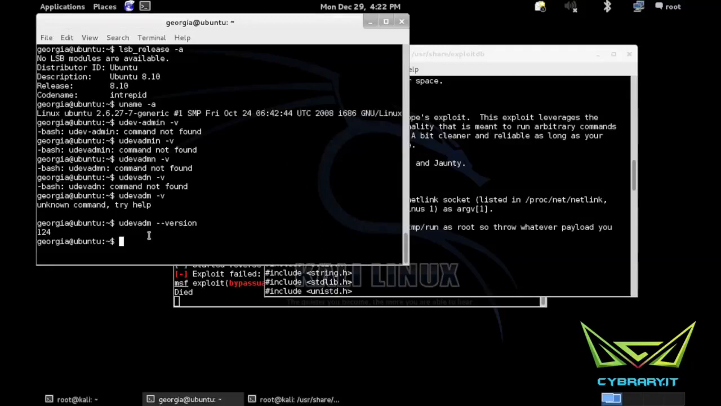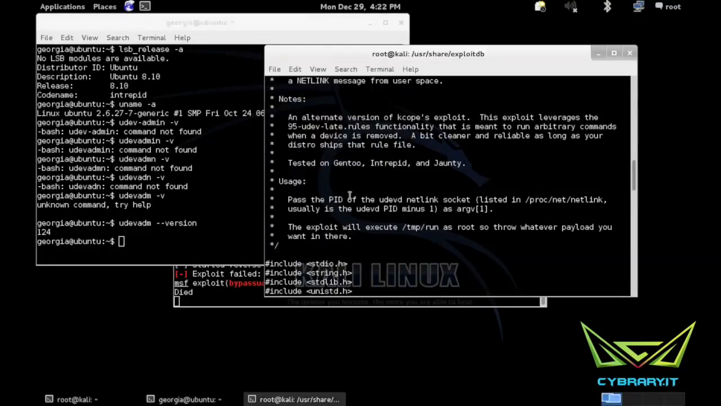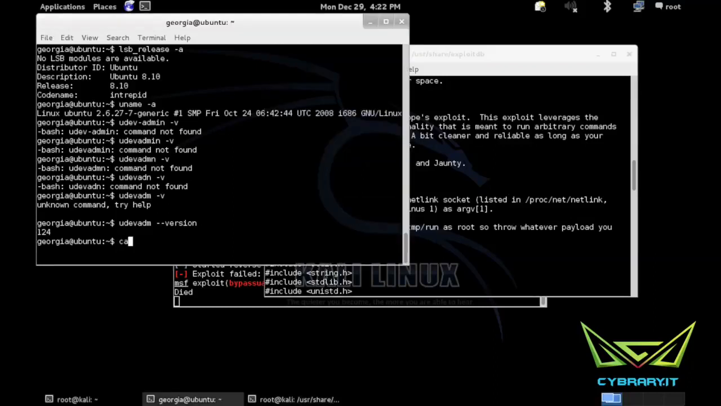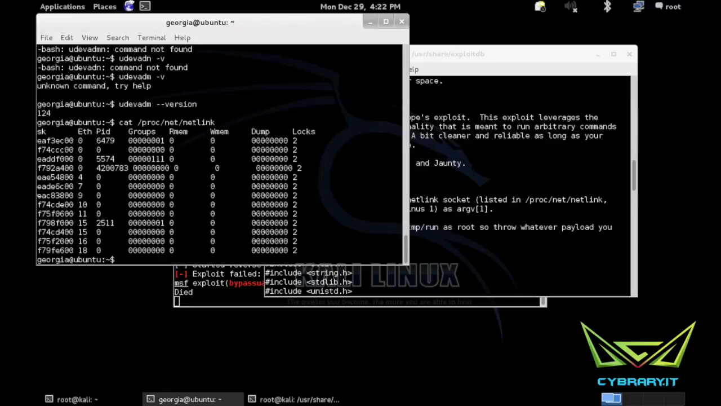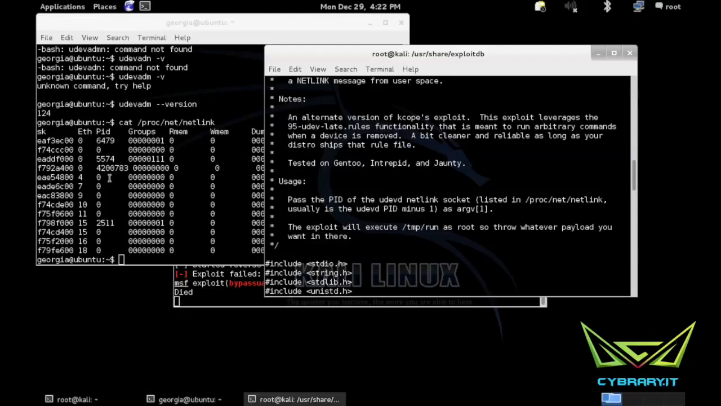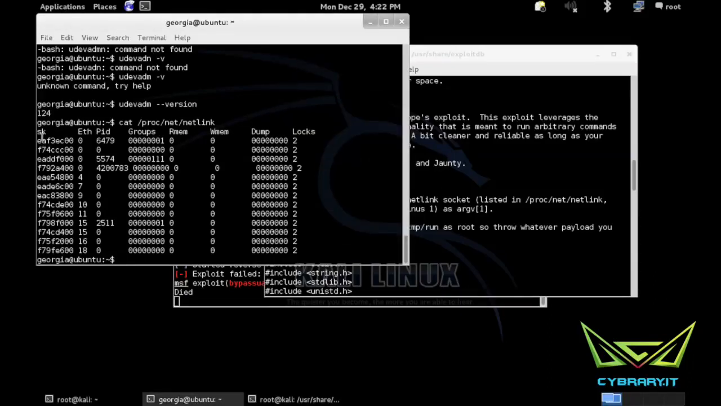Alright, so first things first, we need to find that PID of the udevd netlink socket. It says it's listed in /proc/net/netlink. Hopefully we have read access to that. We do. Here are the PIDs: 1, 2, 3, 4. It looks like there are 4 of them. I'm not sure which one is the udevd netlink socket. Maybe I could try and figure out what these SK things are, but I don't know enough about Linux kernels to be able to tell you.